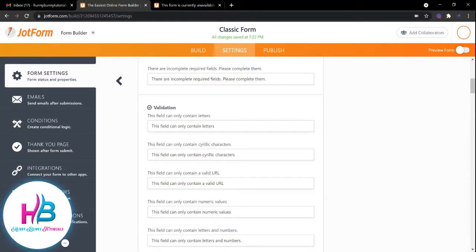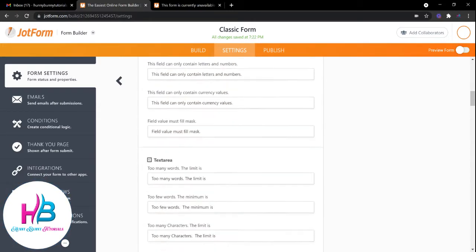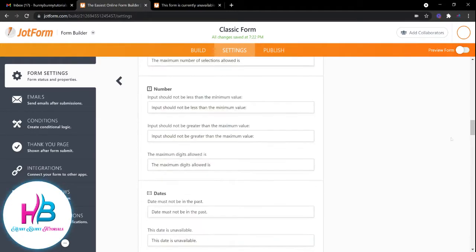So all you have to do is simply read the description of the field as it is set here. This field can only contain letters. Like if you have set your text box to simply accept letters, and if the user enters a number, then it will display the message that this field can only contain letters. So this is how you can change different kinds of messages to display to the user.